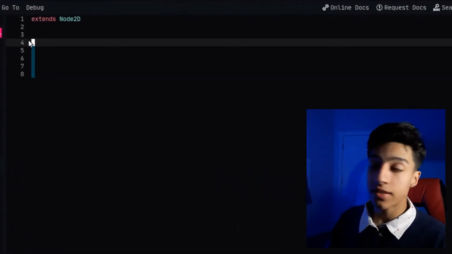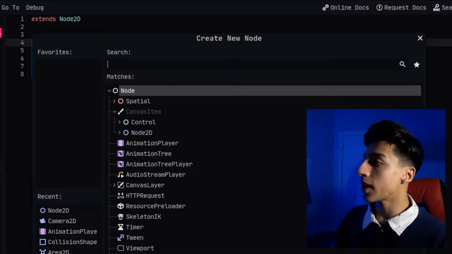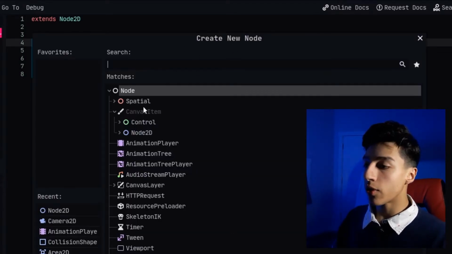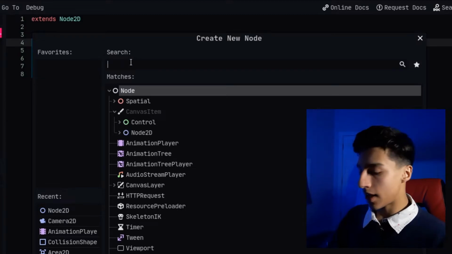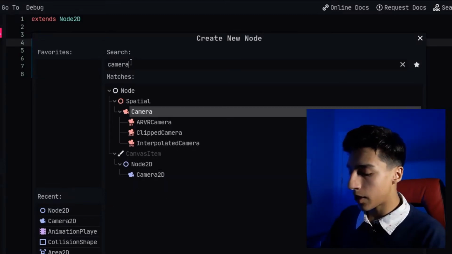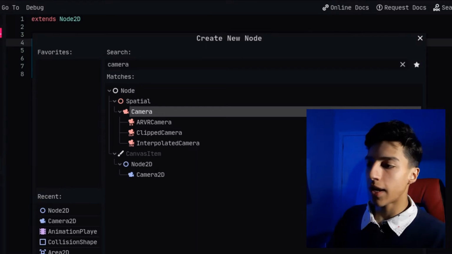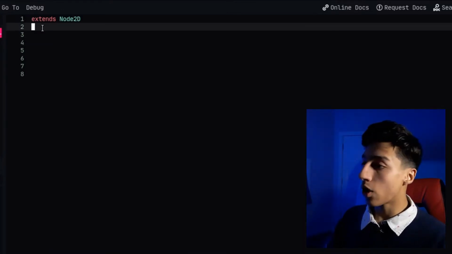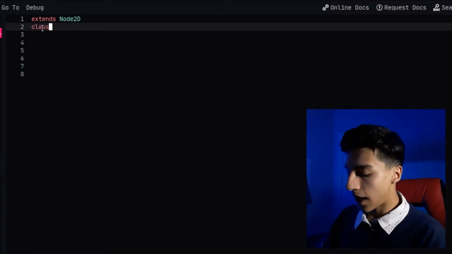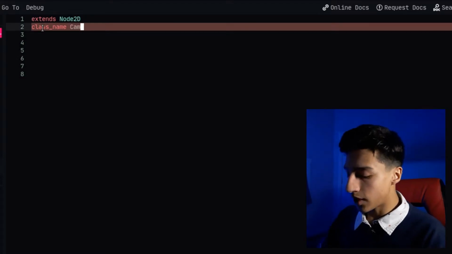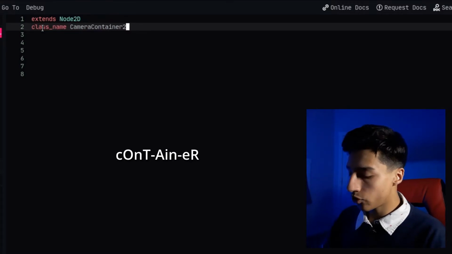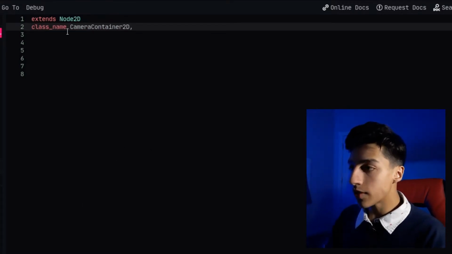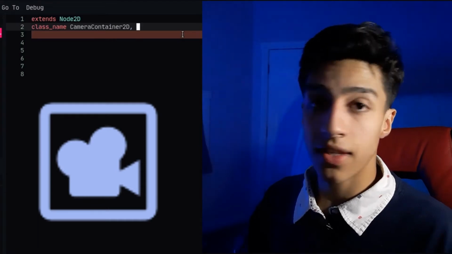Now we want this to be a custom class, because if it is, then we can just go over here to create new node, and we'll be able to find it in this tab by typing camera, and it'll appear right next to Camera2D. So how we do that is we use this keyword called class_name. Then we give it a name, which is CameraContainer2D. And we also want a custom icon, because that's cool.